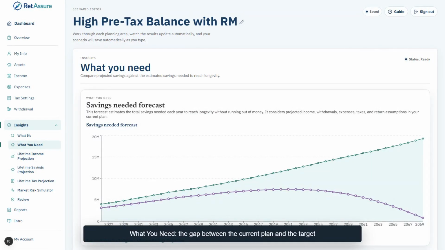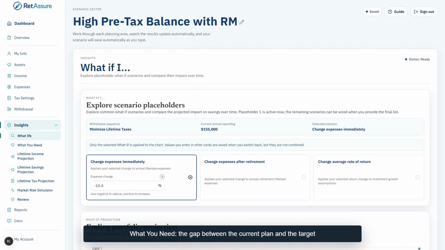The chart compares the current ending portfolio against the selected what-if result. Because only the selected what-if is applied to the chart, the user can stay oriented. This is intentionally different from editing the scenario itself. What-if testing is for fast comparison, while scenario editing is for saving a durable version of the plan.